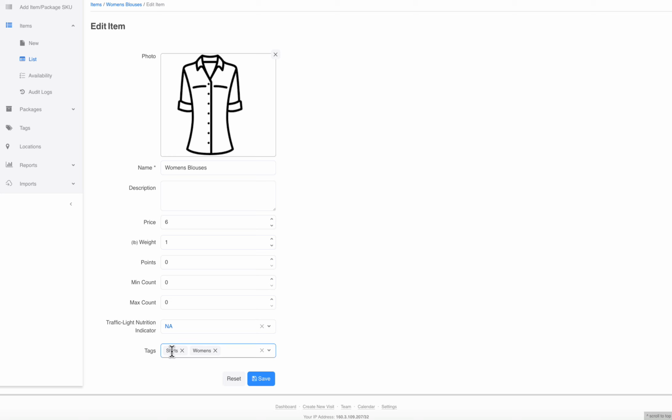And then I added shirts and women's as part of my tagging. So this way I could look at all shirts or all women's items when I do searches through tagging. So it's kind of smart to figure out, you wouldn't necessarily do like women's blouses as a tag. You could do women, shirts, blouses, several different tags that'll help you grab the items based on what tags are linked to what items. And then you basically hit save.